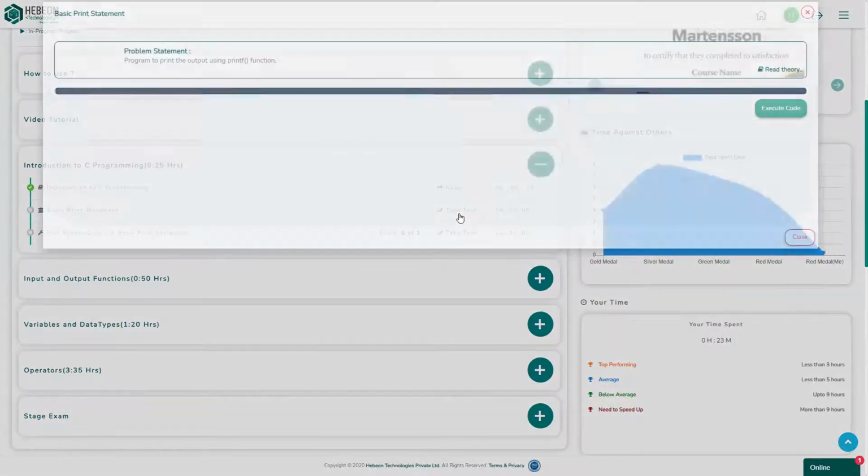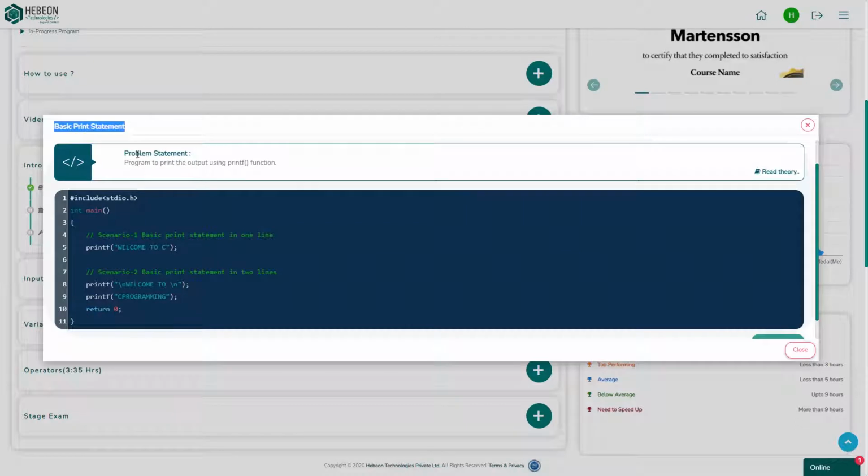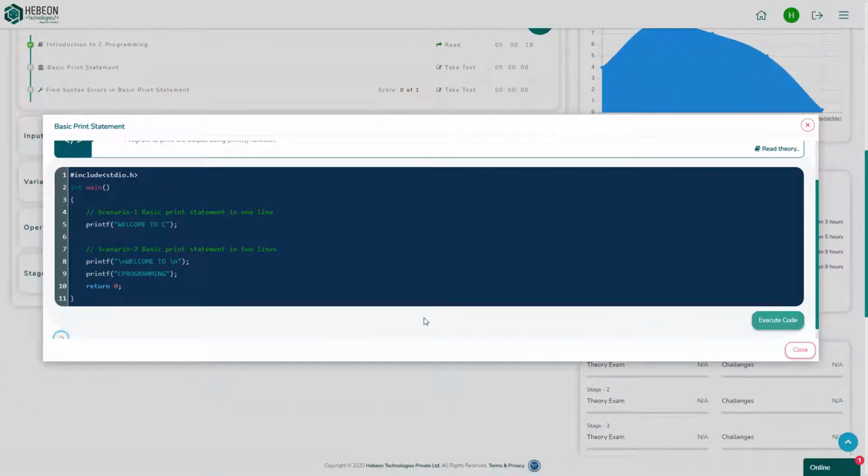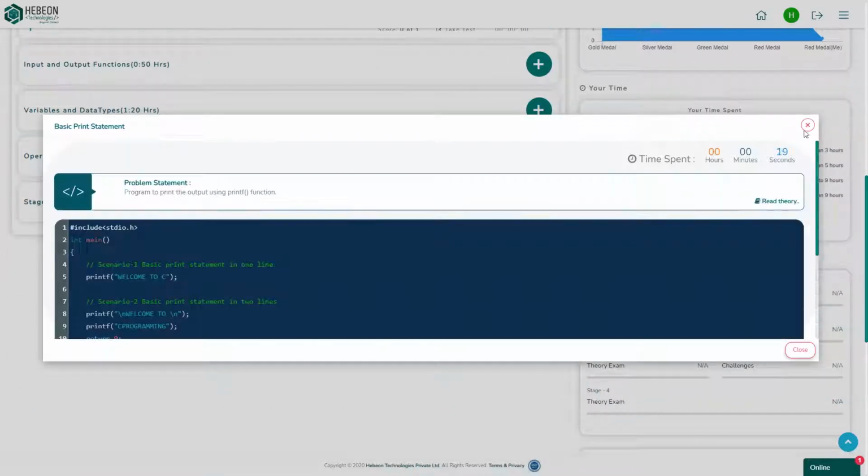First, let's look into the Learn program type. Read the problem statement and understand the program present in the code snippet. You can execute and check the program output as well. This helps you to learn the program.